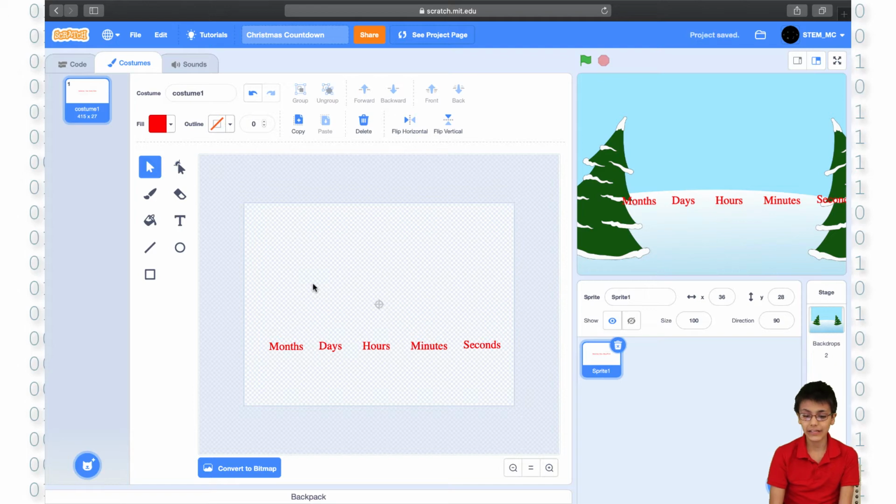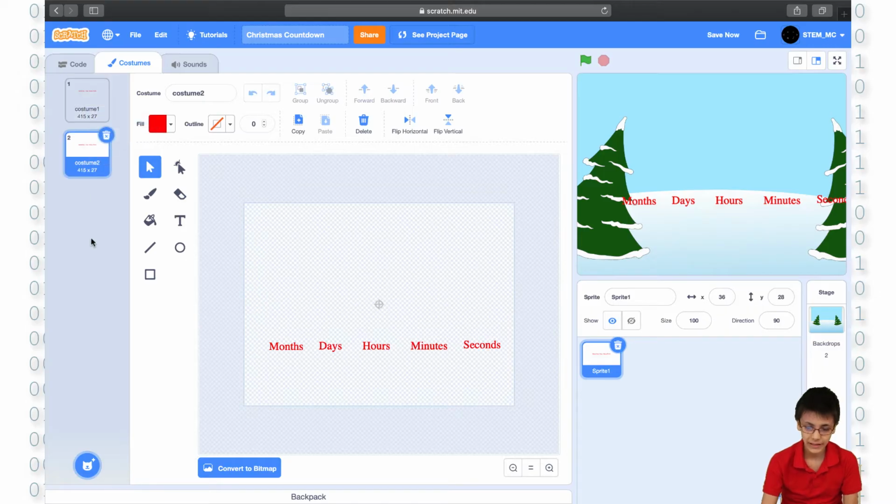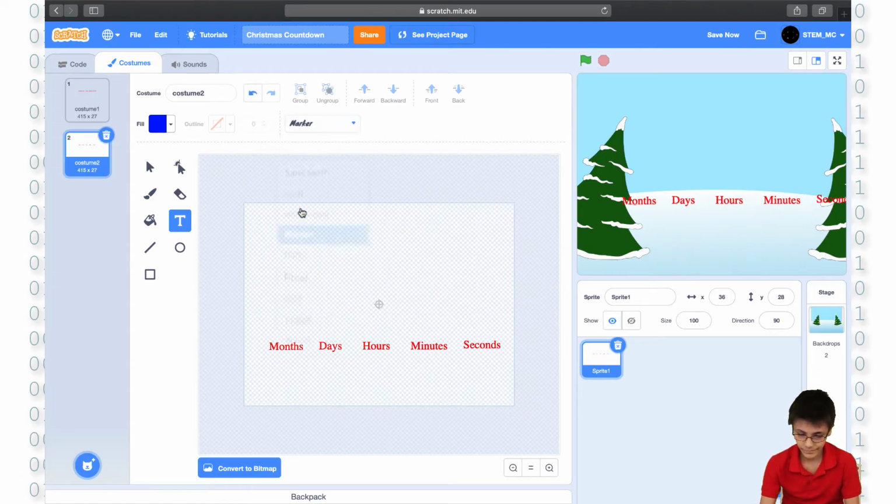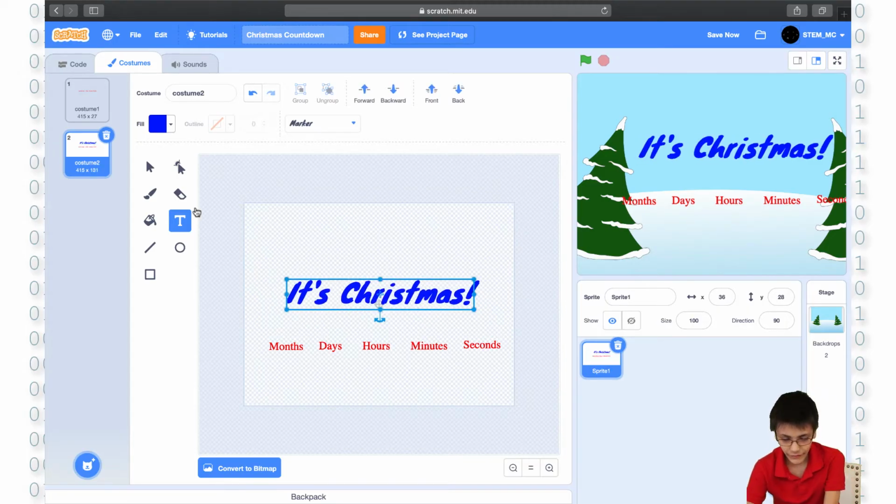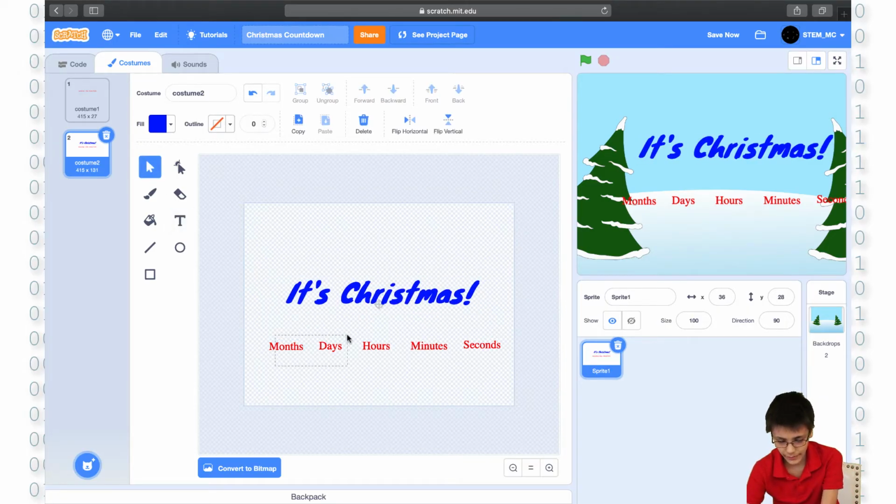And while we're at it, let's create a second costume for this sprite. Start by right-clicking Costume and select Duplicate. Let's make this costume say "It's Christmas" for when it's Christmas. I'm using a pure blue color this time, and marker. Let's let the text say, "It's Christmas." Finally, use this pointer tool to get rid of the labels.